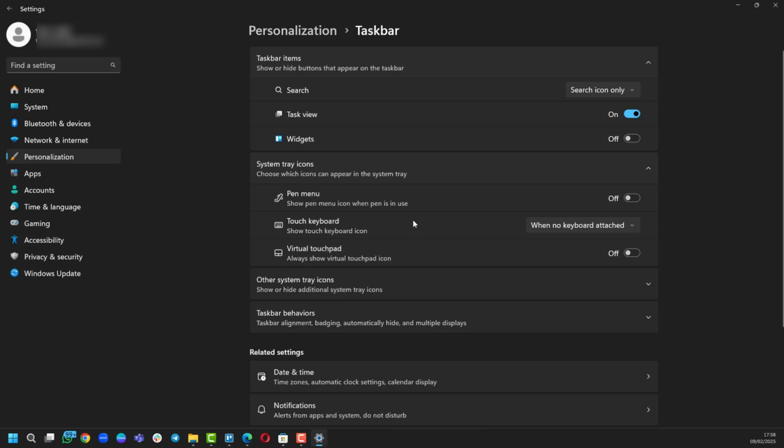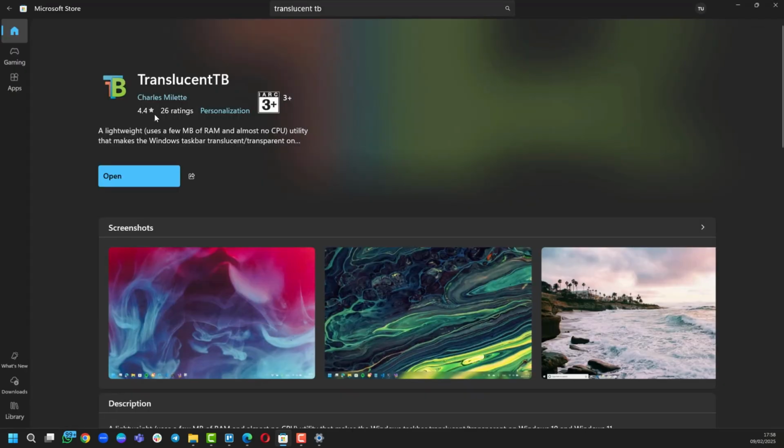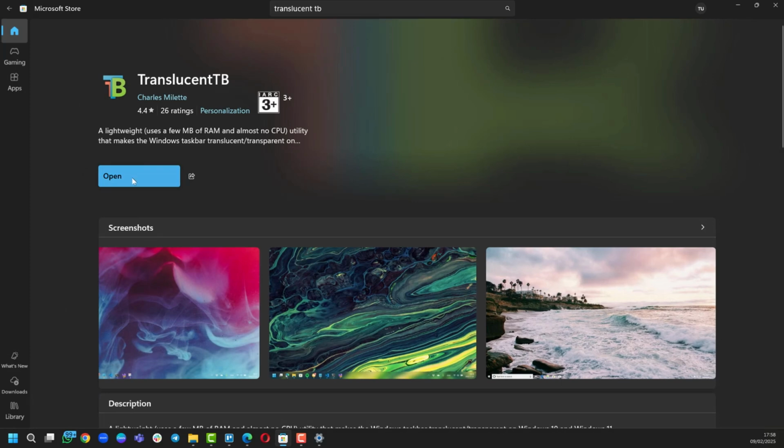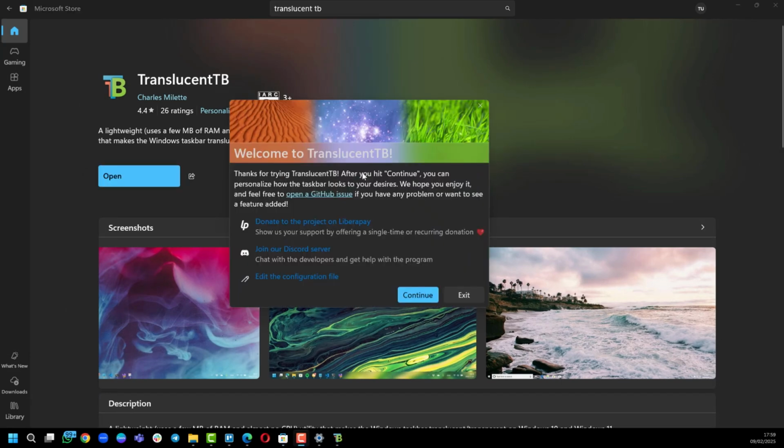The one solution we might want to take is to use a third-party app called TranslucentTB. TranslucentTB is a lightweight utility that makes the taskbar translucent or transparent. As you can see from some examples right here, the taskbar is transparent, and we're going to go ahead and download it. After downloading it, you're going to click on the open button here and this will pop up. Go ahead and click on continue.